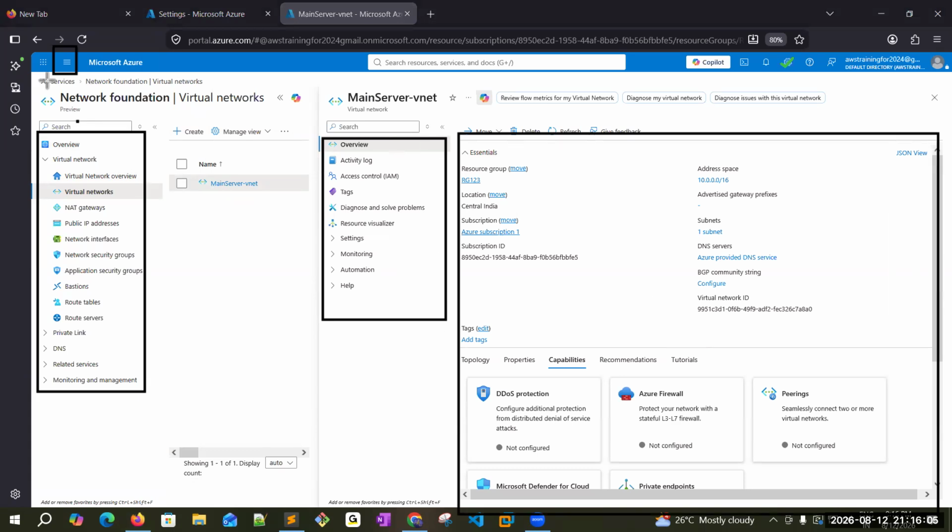Service menu, and this link, what can we call this link? Just I said, breadcrumb. Again I'm writing breadcrumb. The navigation is possible. Move back to all services or network foundation and virtual machines.